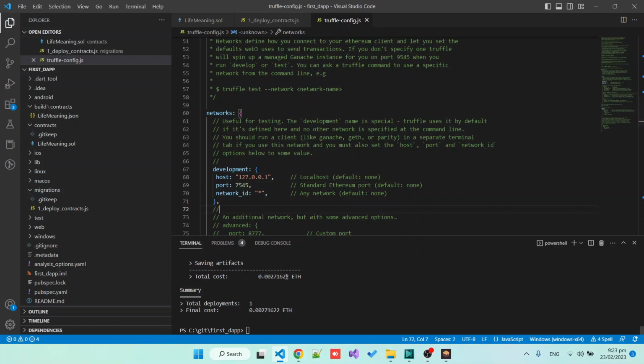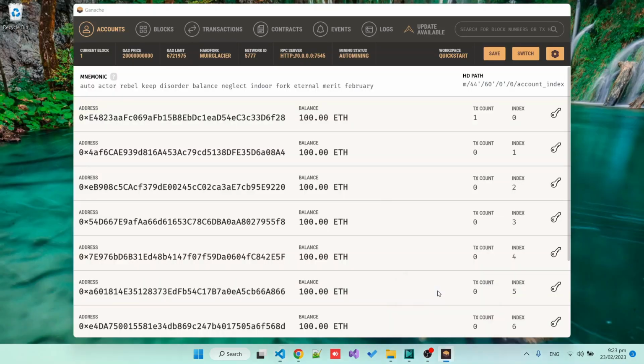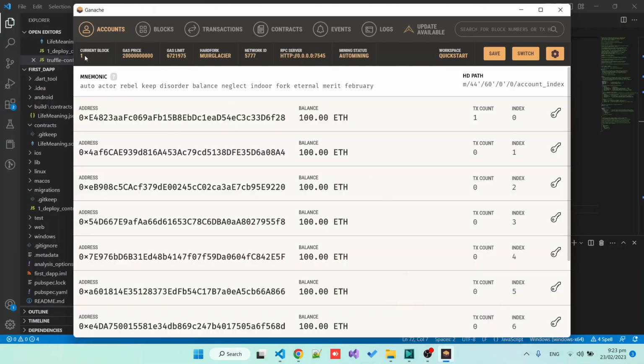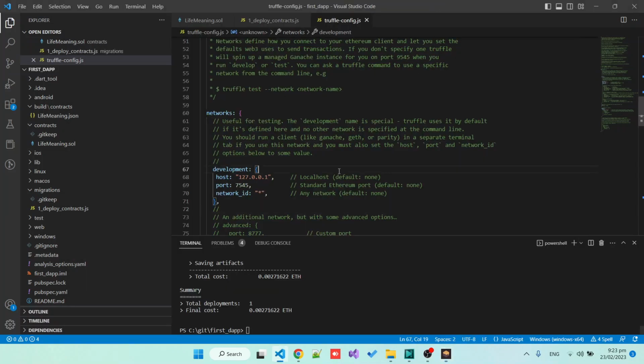Now we can see the migration is complete. This was the gas price, and this was the total cost, total deployments. So we can look in Ganache and we can see that the current block has been changed to 1. Transaction count is also 1 for this address. So it just shows the first address. And now we can continue with the client.